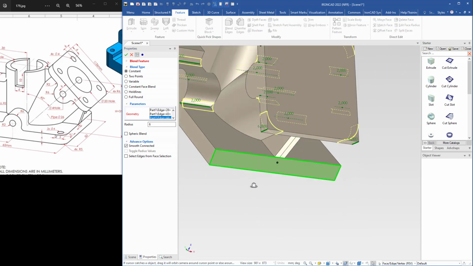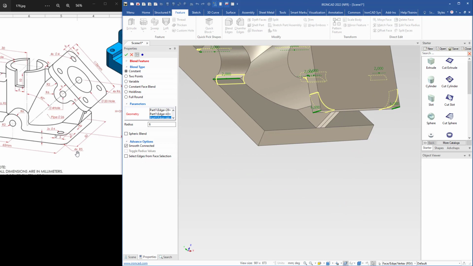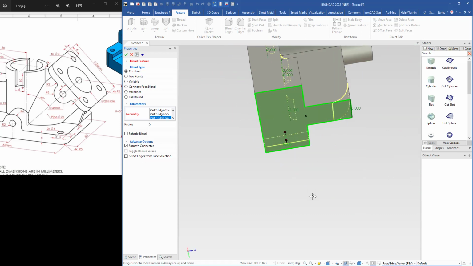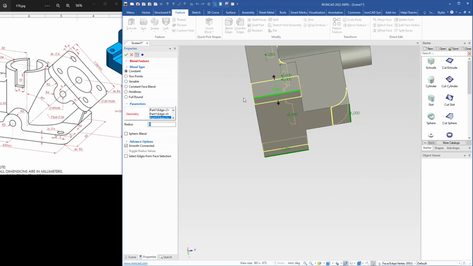Like so. And then these corners should be R5. So I select that edge, type 5 and hit enter. Then I select the other 3 and this one, then I hit enter.